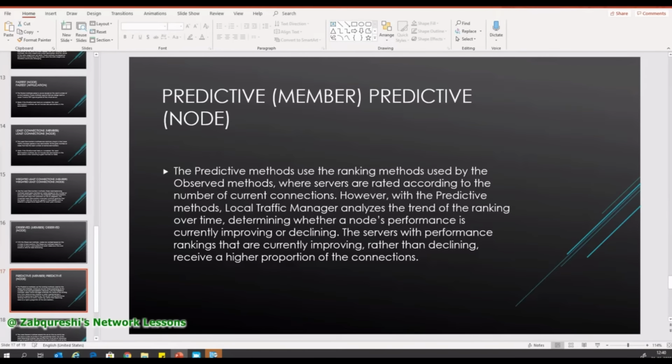Yeah, predictive. It is the same as observed, but predictive behaves in a different manner. Here the F5 analyzes the traffic over time and checks which server, which node, is performing well. The server that is performing well will get the new requests.